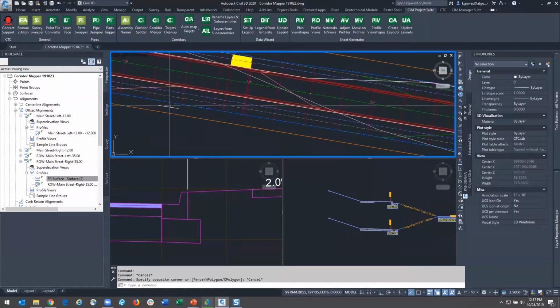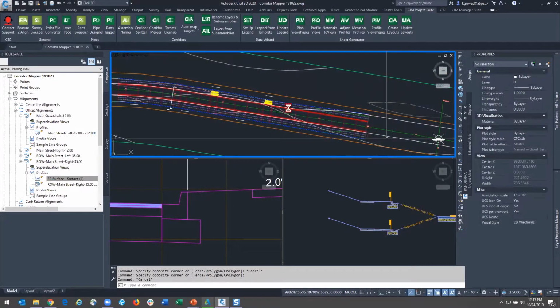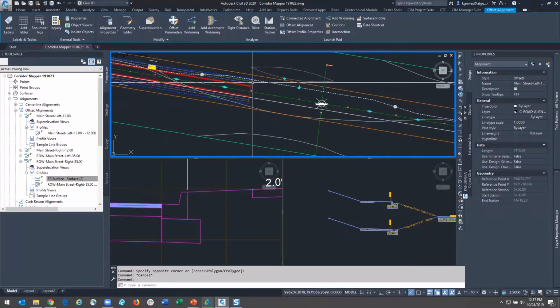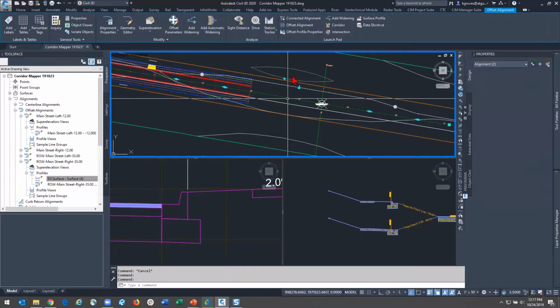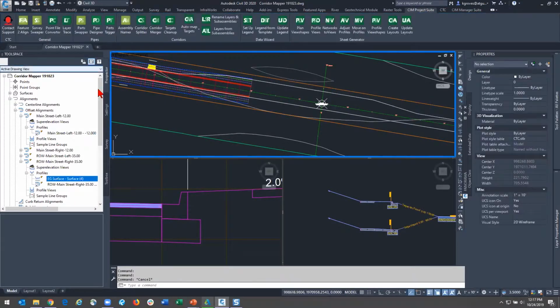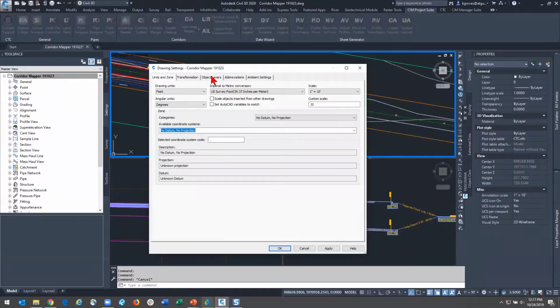Now with polylines, that association is really straightforward. Polylines are AutoCAD objects, and the only way to see an AutoCAD object is by putting it on a layer. Civil 3D objects, however, are a little bit more complicated. My alignment can live on really any layer that it wants to, but my drawing object settings are going to tell me how that happens.